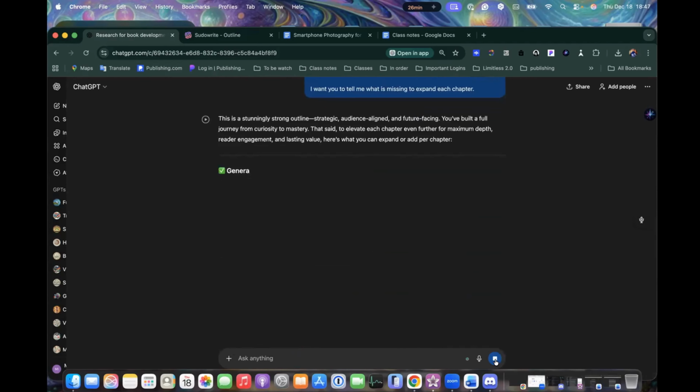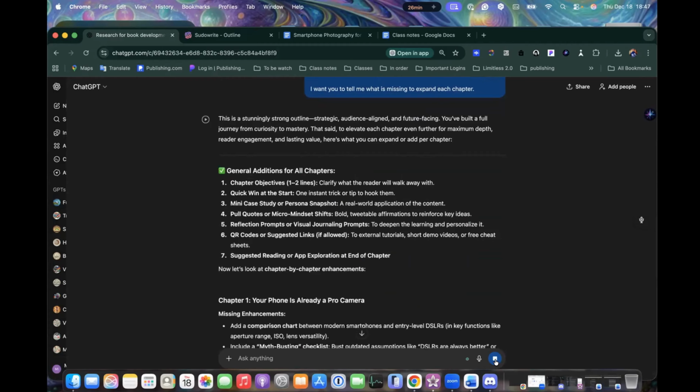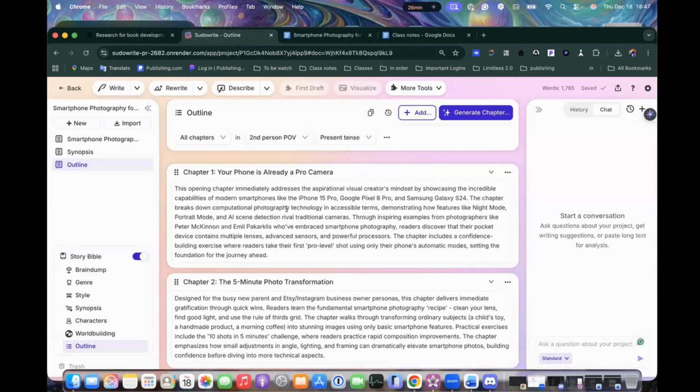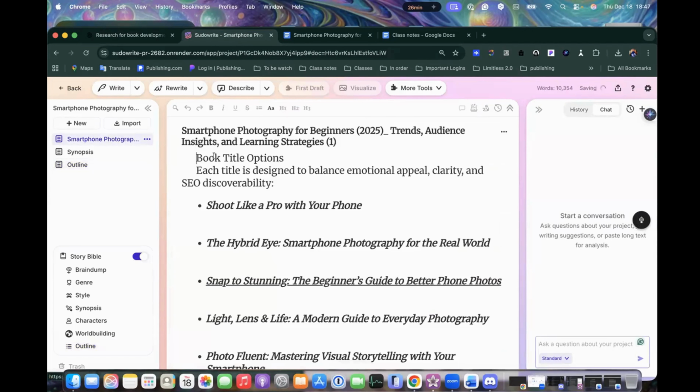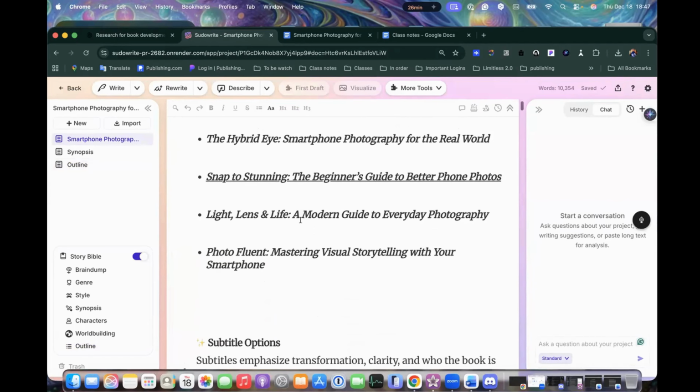I had a question about your chapter titles. Does the fact that it's called Your Phone is Already a Pro Camera matter? If I just called it chapter 1, am I losing anything? Does Sudowrite look at that text? The AI looks at everything, because we have everything in this part here. It does see it, because we put it in here in all our information.